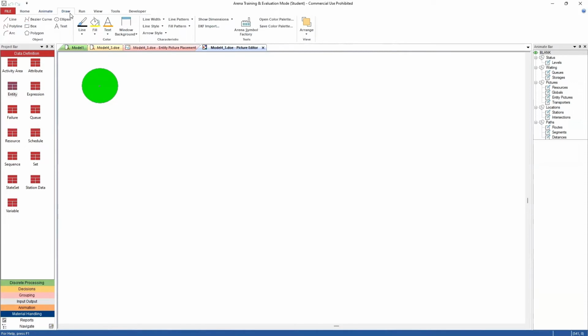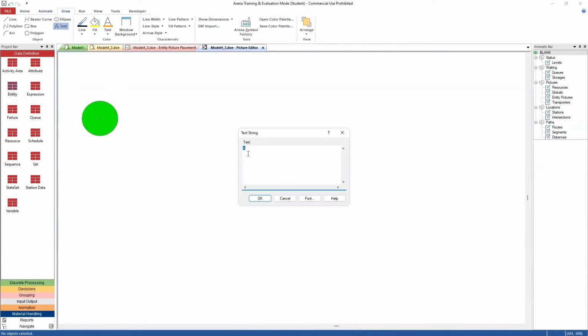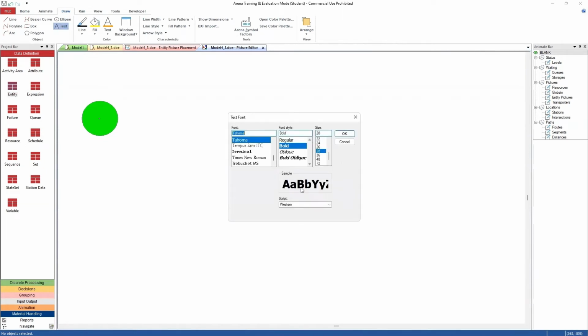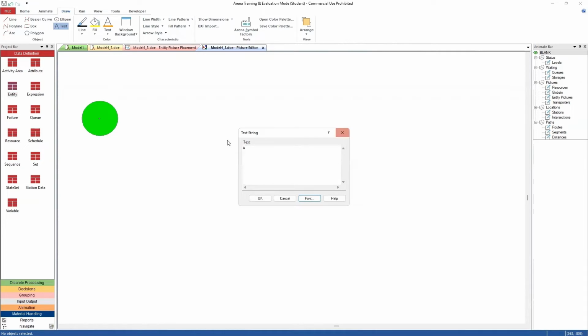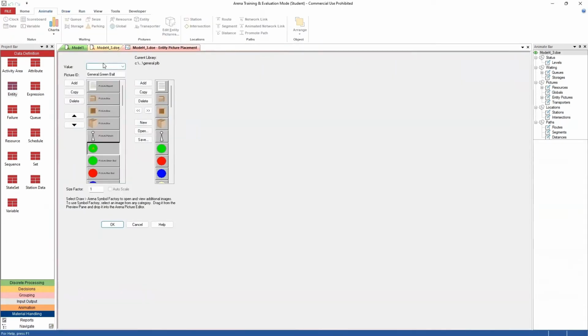Let's first go to the draw button. Let's add a text, the text A, and choose the font button, and maybe change the size to 48. Then click OK. OK, now we have to tune its position. We can click here and put it here. Then close this window. We name it A green.